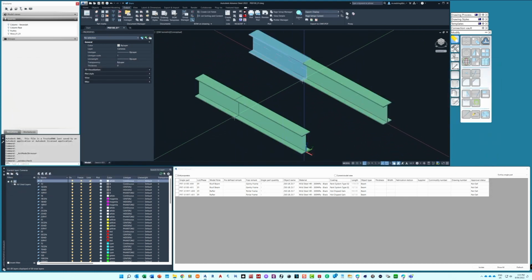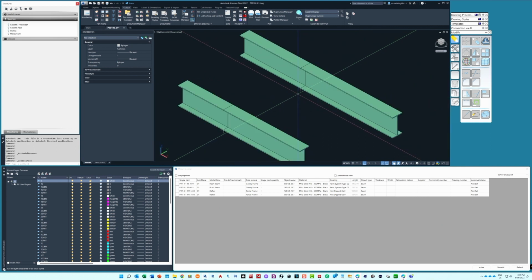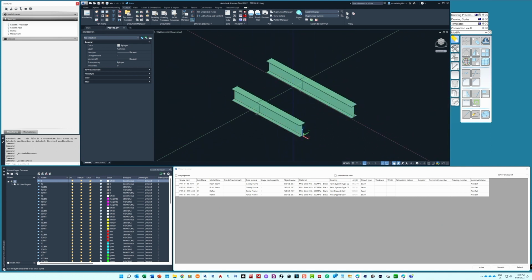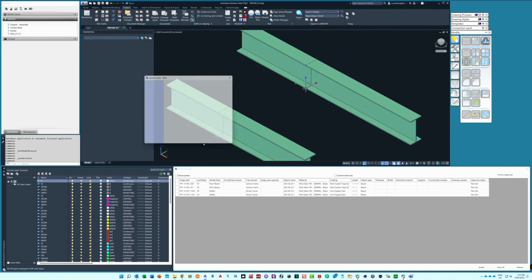Okay, let's have a look at this weld that we've put in here to join these. I've got 4 beams here, and I've put a couple of different welds on here. So let's have a look at this one.